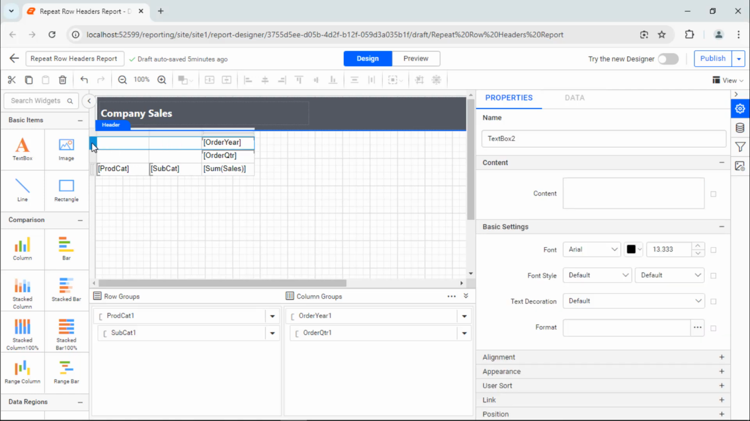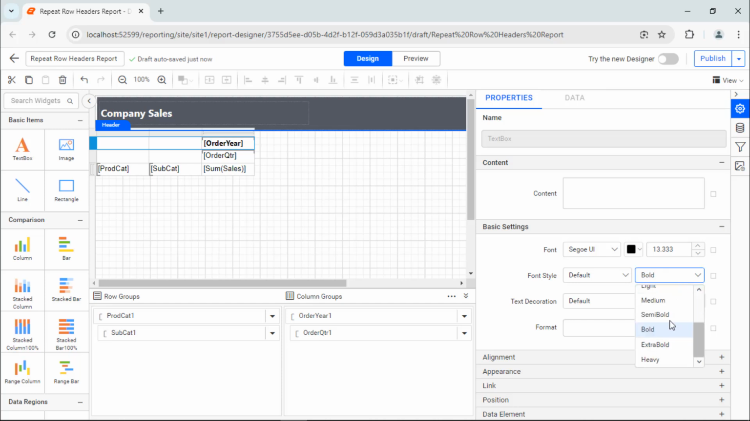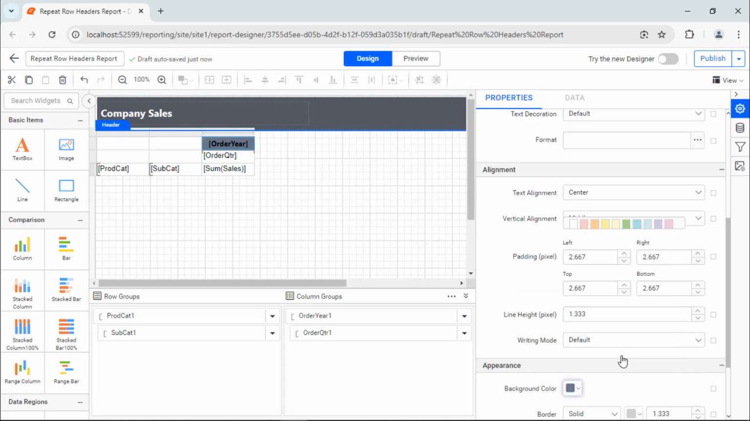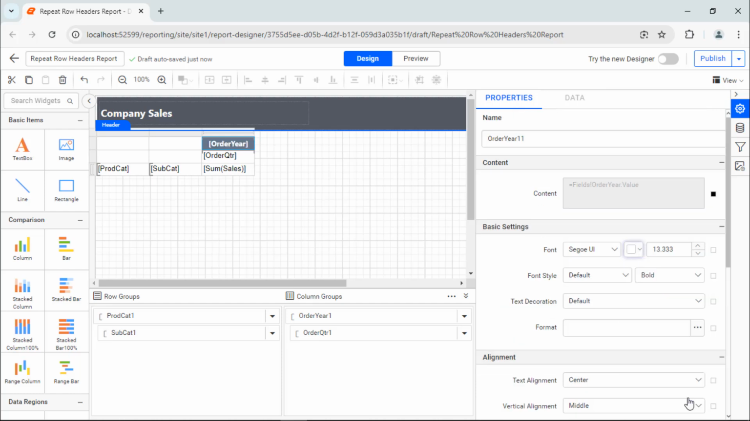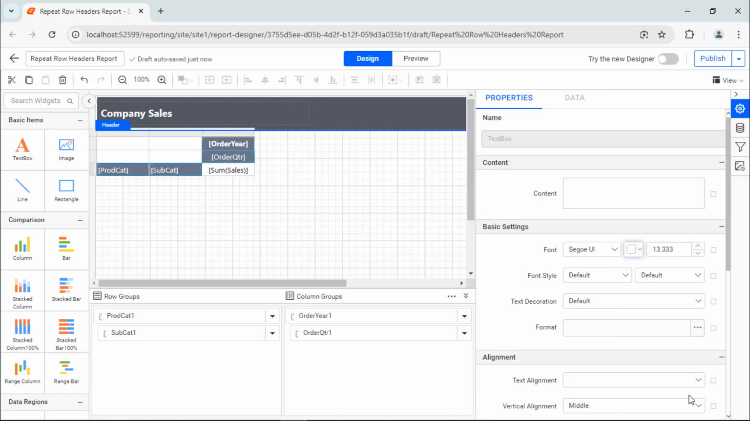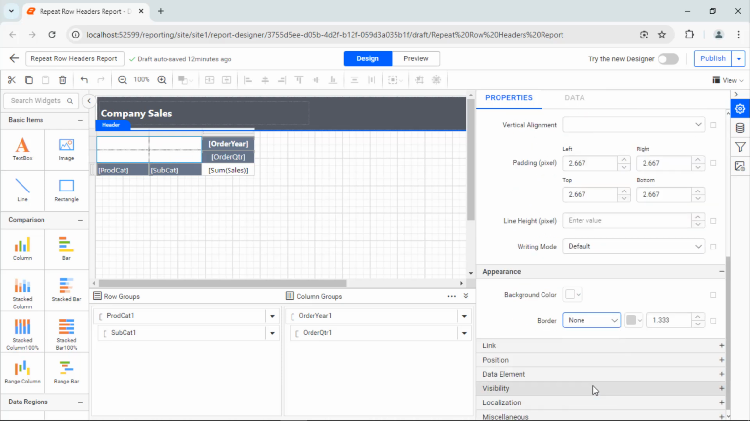I select the header row and change the font family, weight, text alignment, vertical alignment, background color, and color. In the same way, I format the value row's font family, text alignment, and vertical alignment, background color, and color. Then, I select the 4 matrix cells and choose None as the border style.